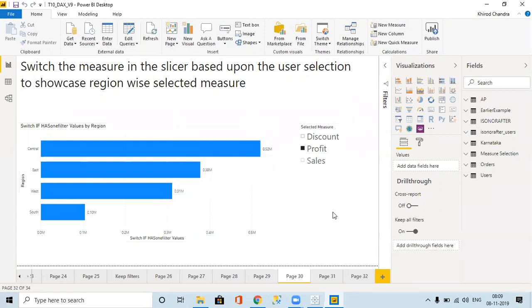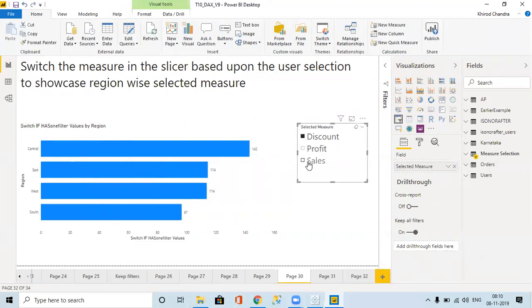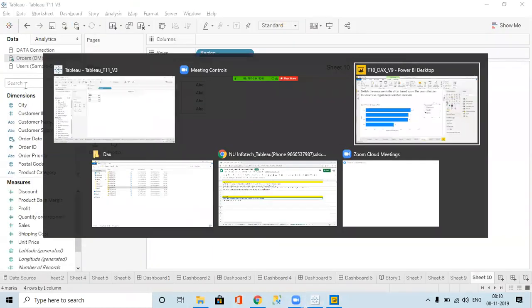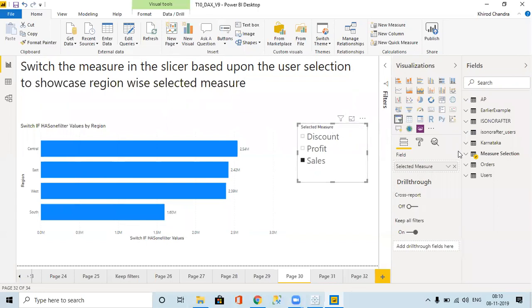So this is what I have already done in Power BI. When I select discount, I'm getting it. When I select sales, I'm getting it. How am I getting it? Slicer. I understand slicer. In Tableau also I can use a slicer. But how can I use it? Before I use the slicer, I think I have to create a selected value.